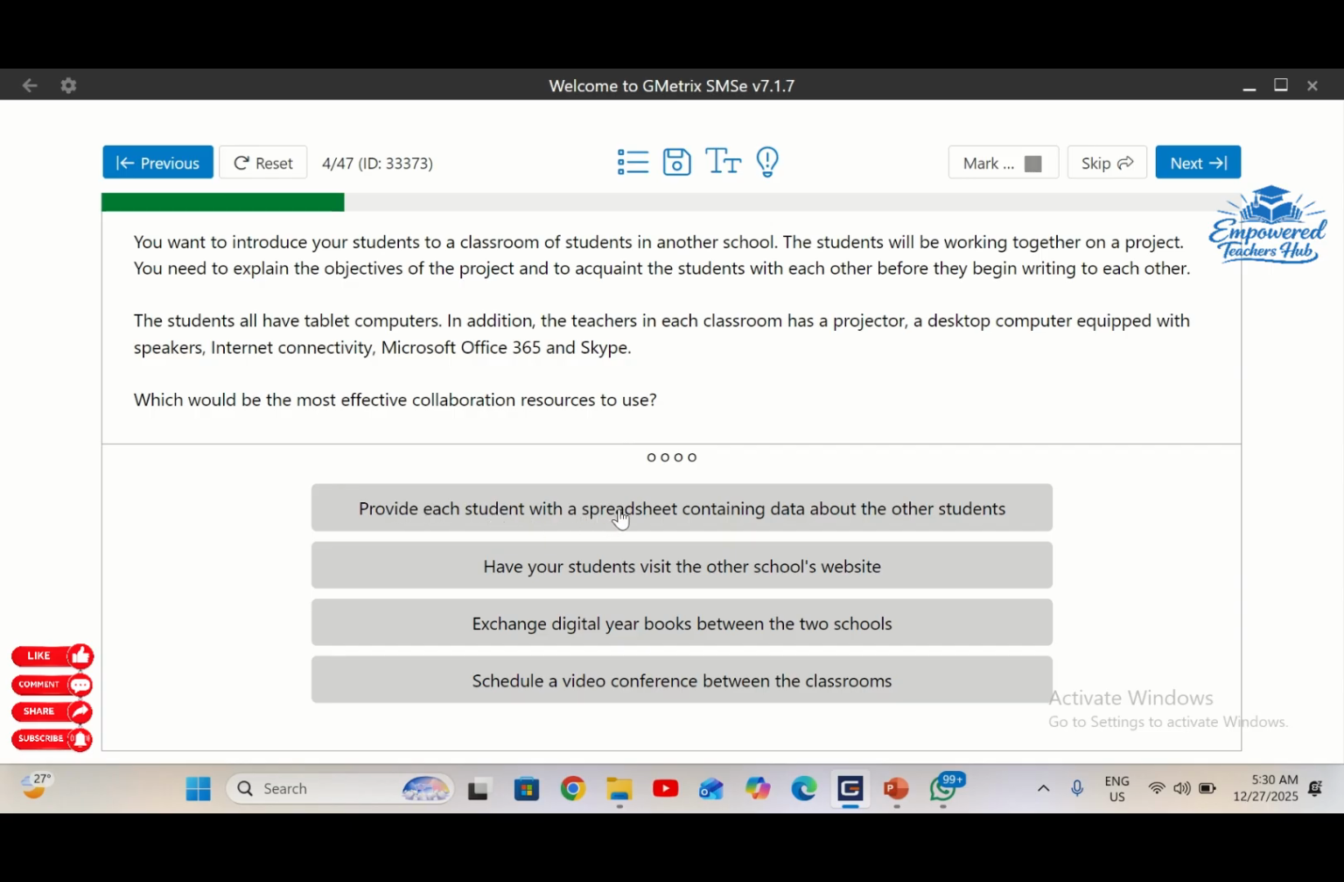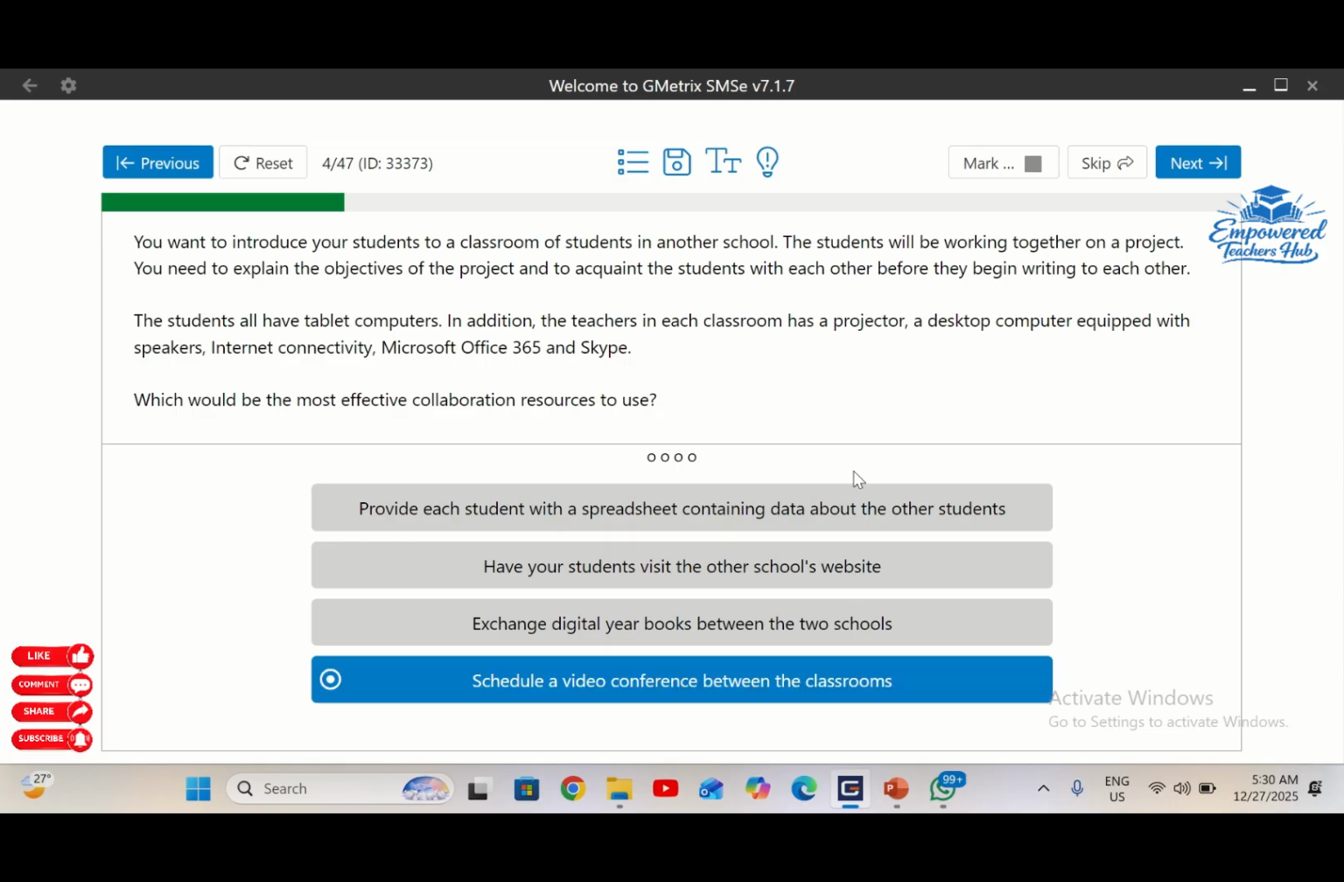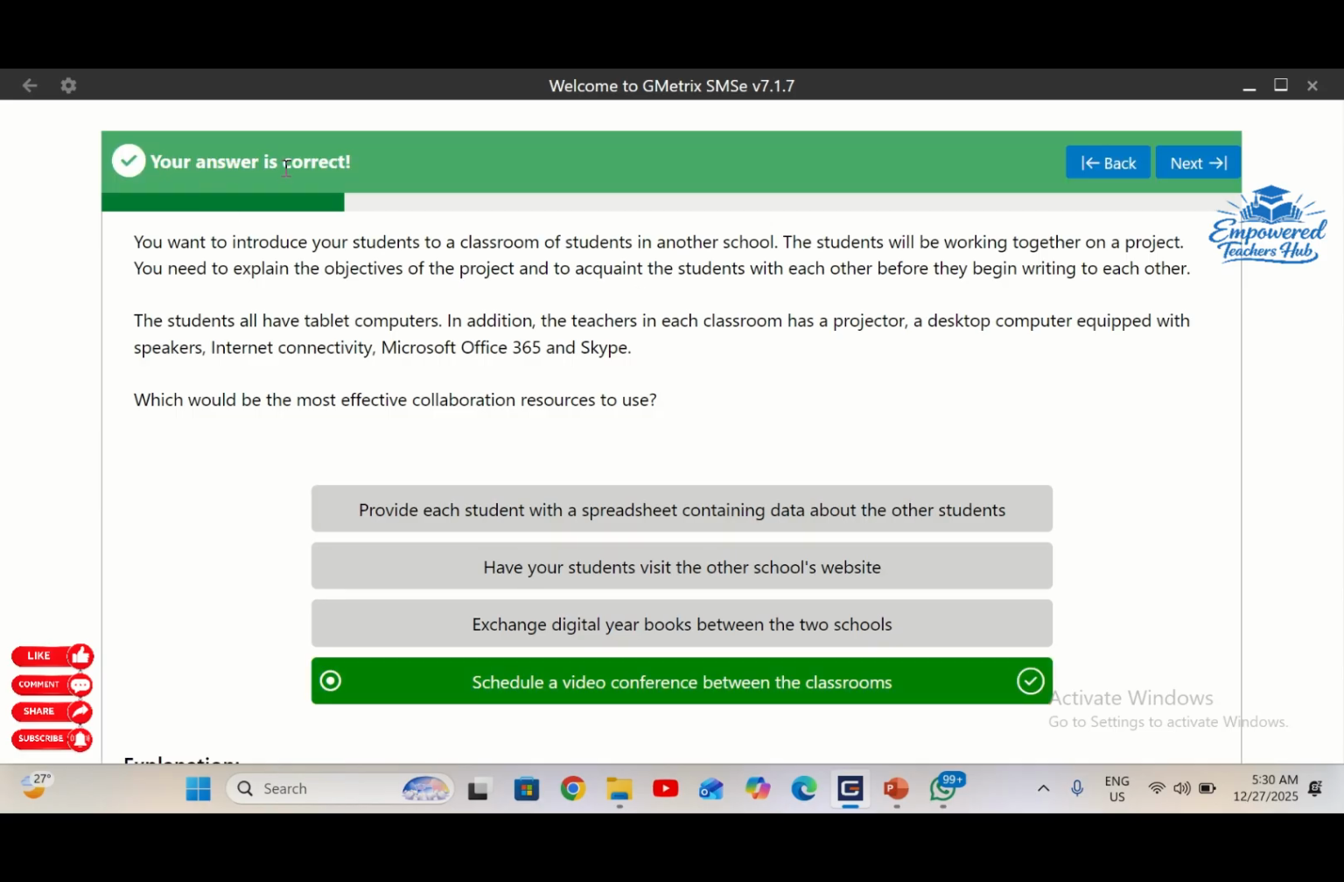Provide students with a spreadsheet containing data about the other students. No. Have your students visit each other's school's website. No. Exchange data yearbooks between the two schools. No. Schedule a video conference between the classrooms. Yes, correct.